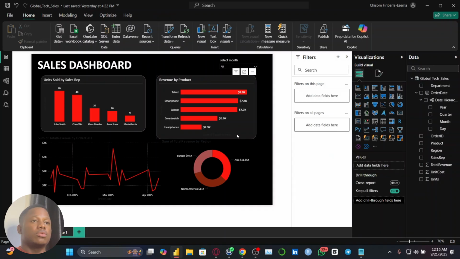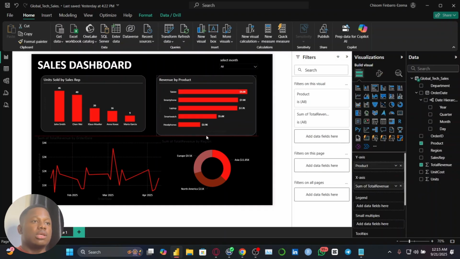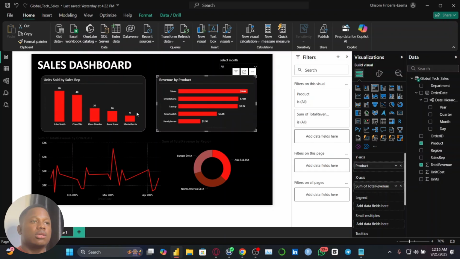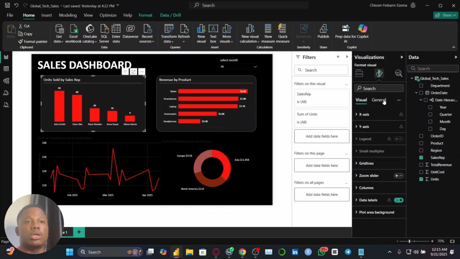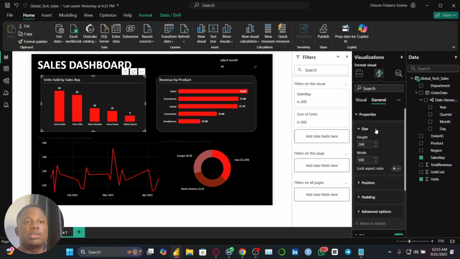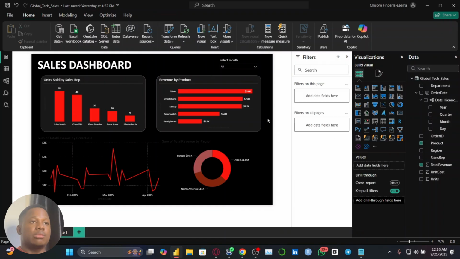Now, the same length and breadth. How do you confirm that? Go to here, general and properties, size: height 268, width 500. So it's height 268, width 500. It's going to make that 500 quickly. And yeah, they are the same size now. I'm working with the same size.